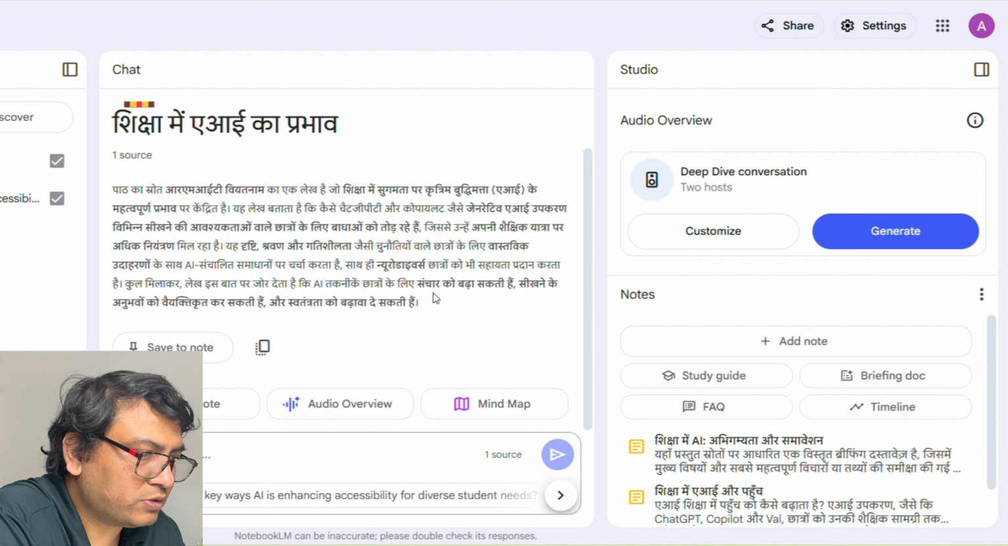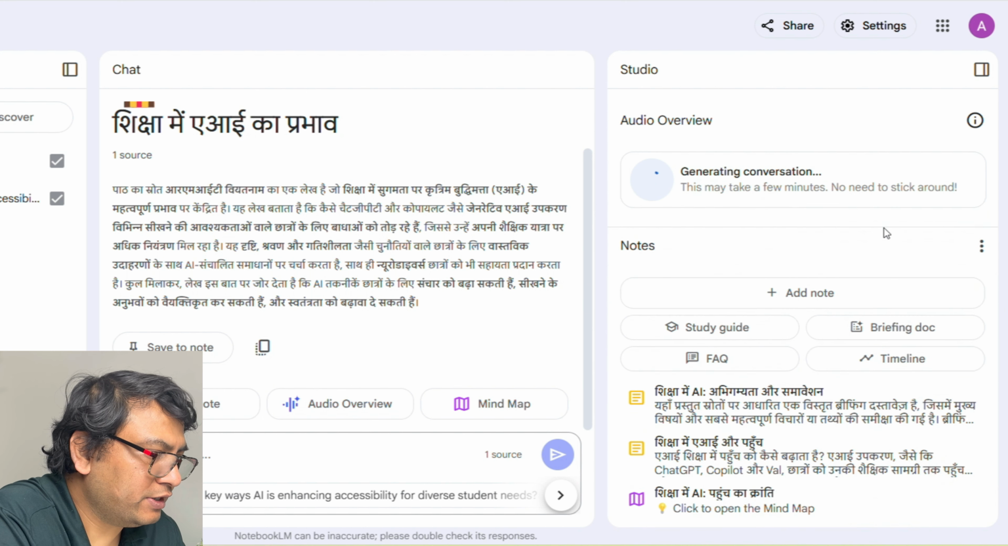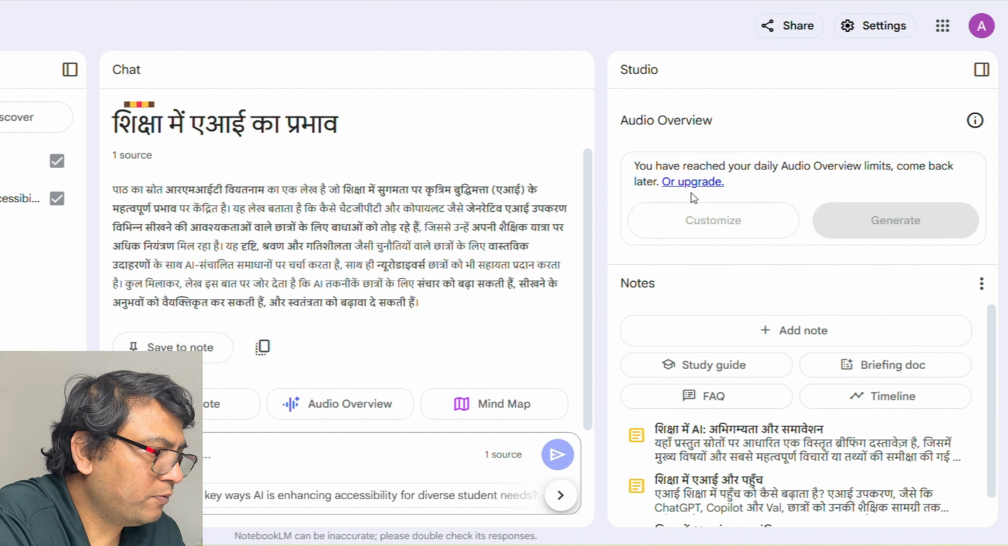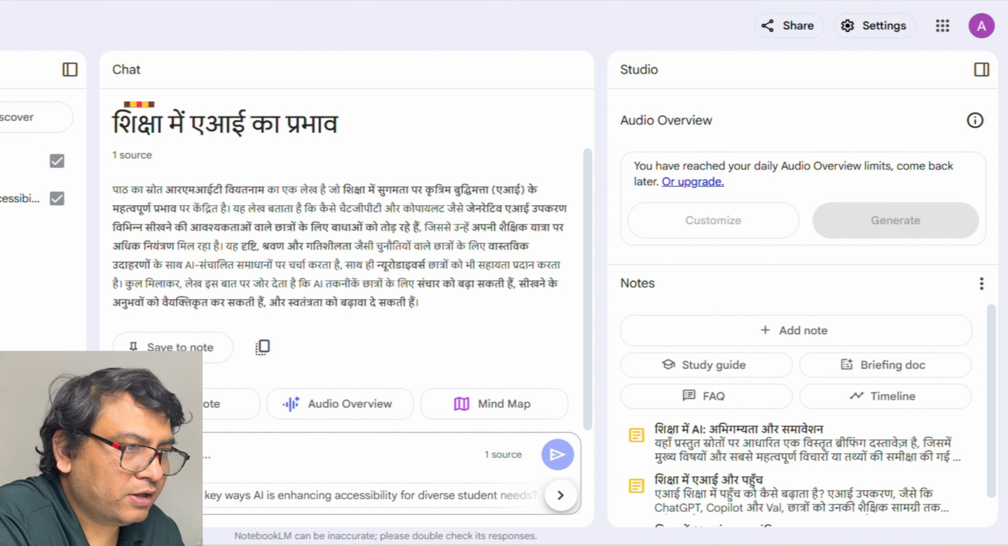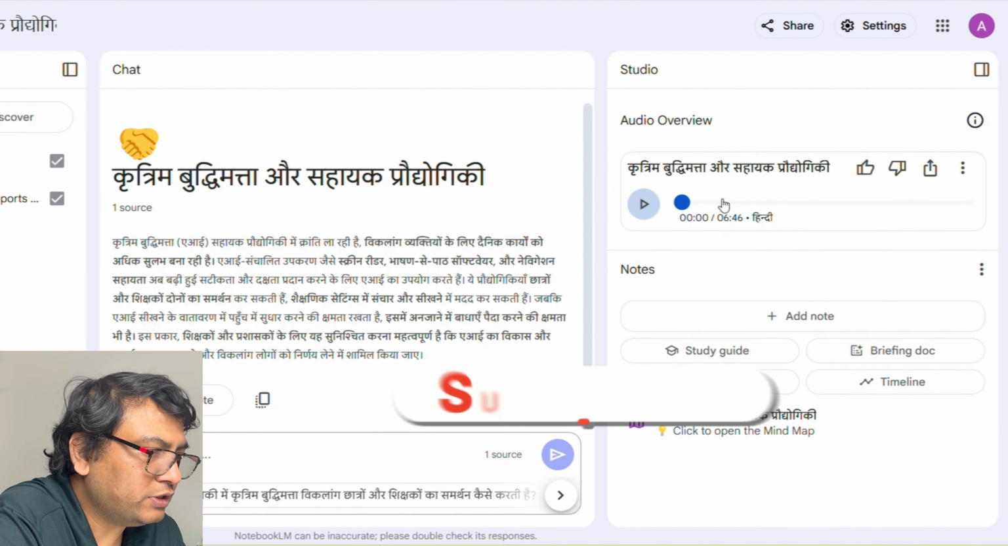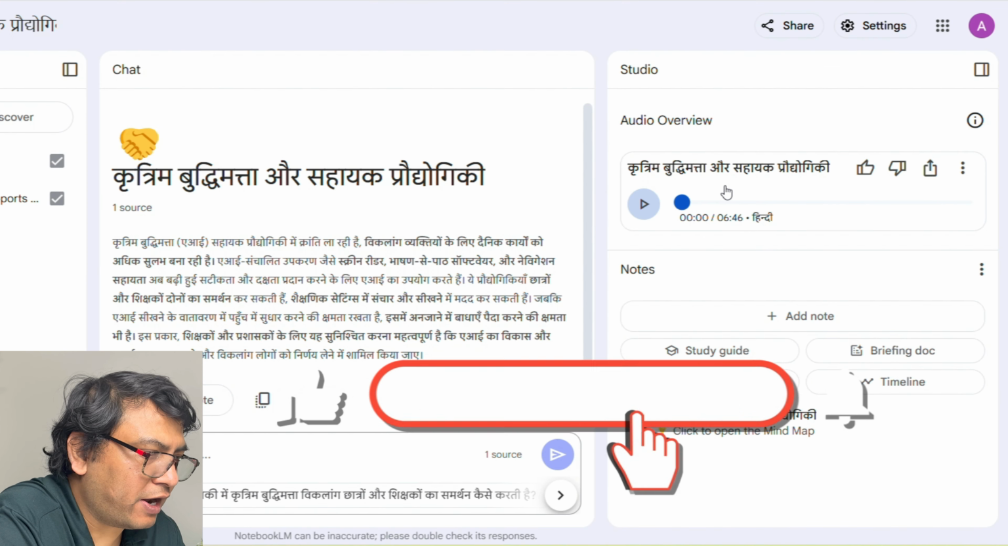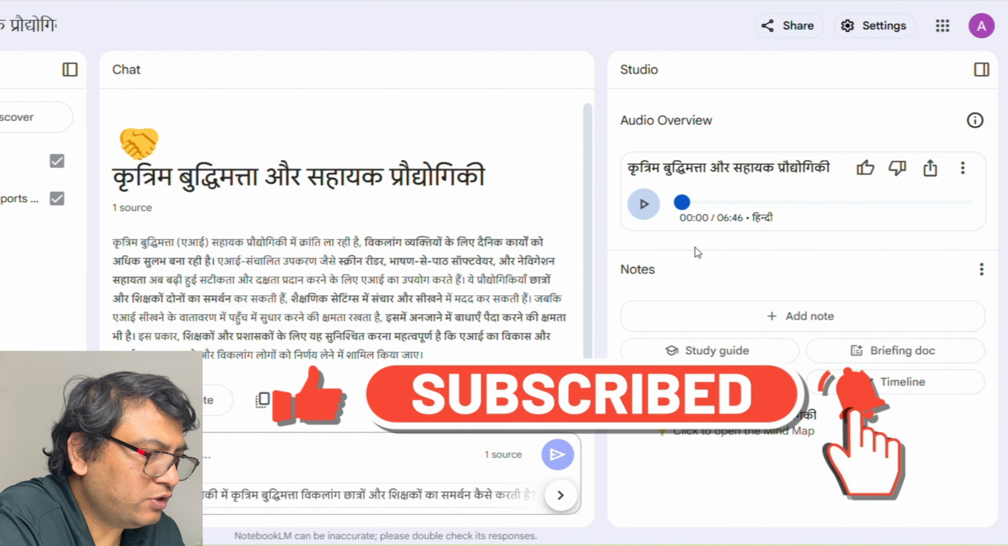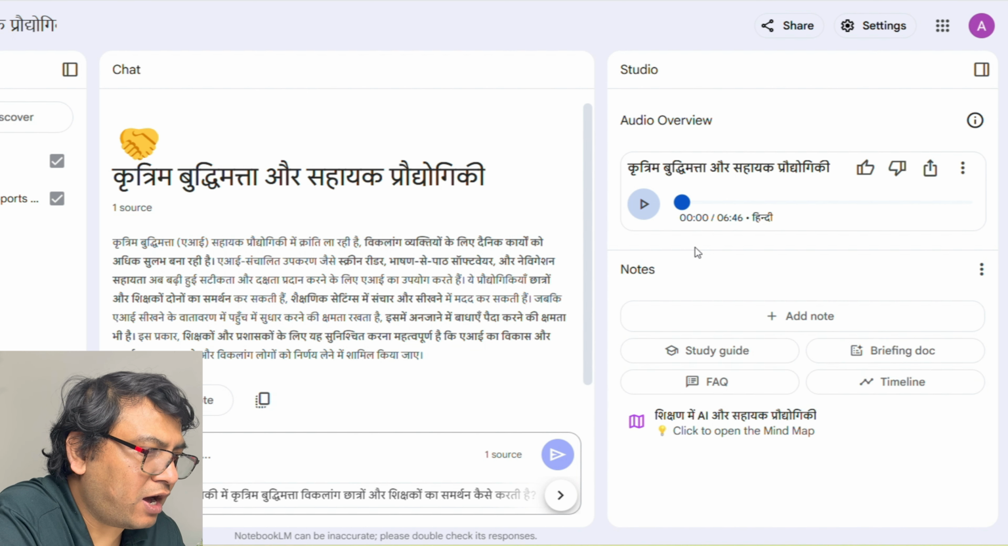Now talking about the most important feature, your audio podcast. If you click on generate here, it says you have reached your daily audio overview limits, come back later or upgrade. So I already have an audio overview generated. I'll go back and share that one. This is an audio overview I generated earlier in Hindi. I just want to play this for a few minutes to understand how good it is.